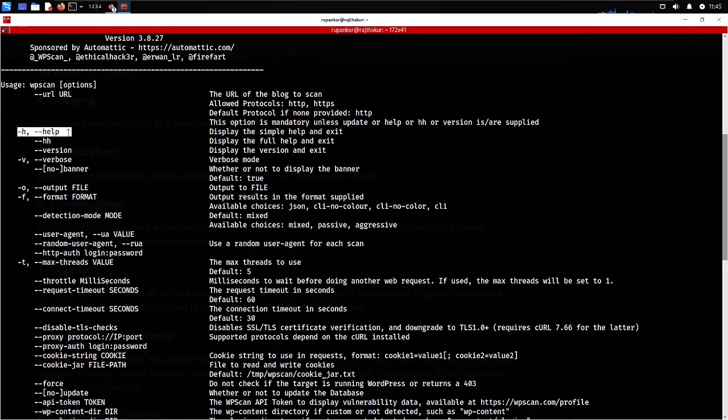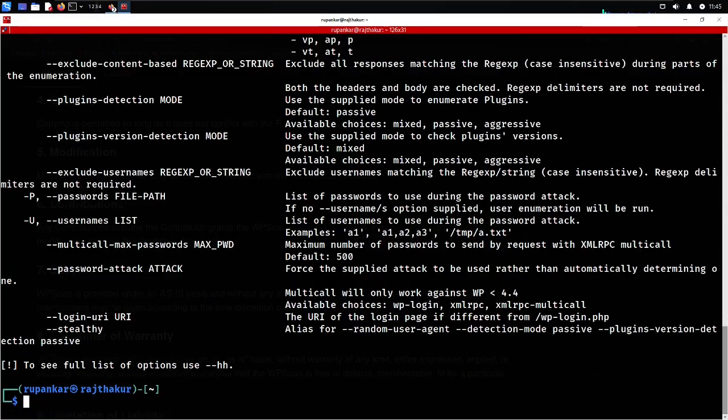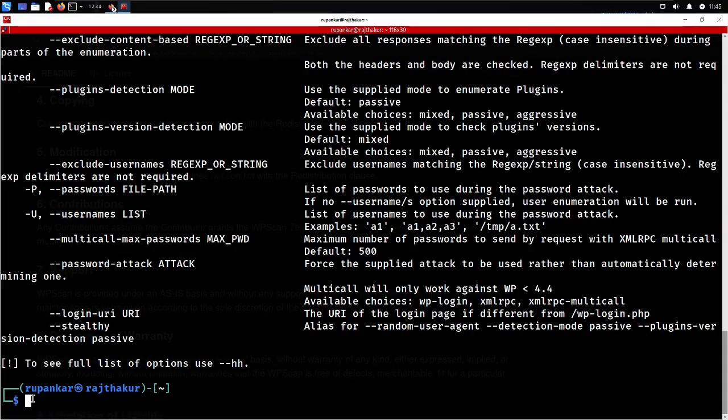Then -h opens the help menu for you. --url will be able to put any URL there to scan any particular website. Let me use the first option, which is --url, to scan any WordPress website for looking into them.